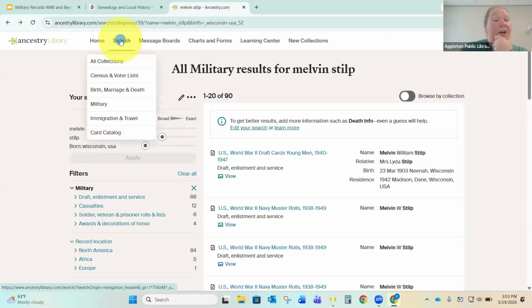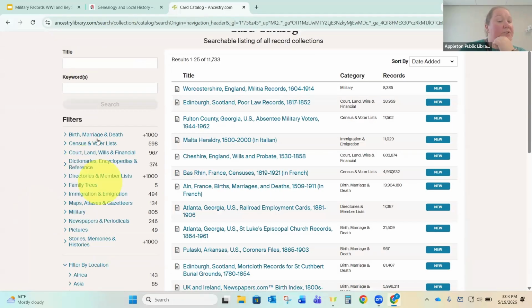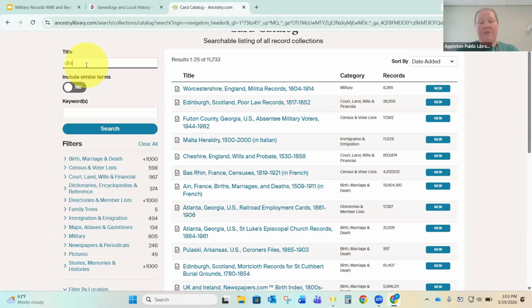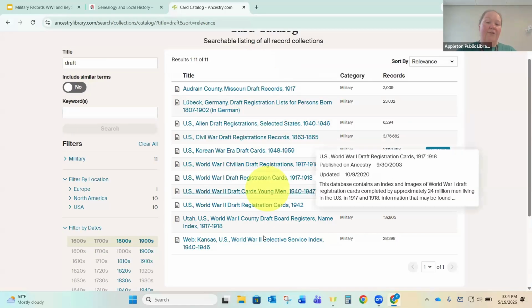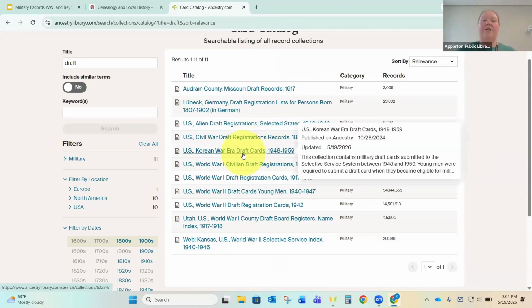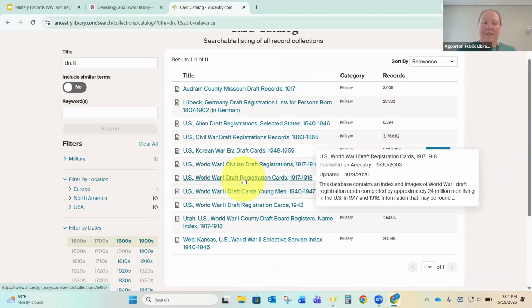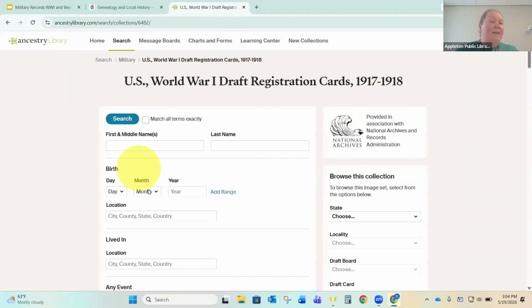Another way I like to search is through the card catalog. If you click on Search and go to Card Catalog, which is the last option, this is also where you can use the filters over here or search by a specific title or a specific keyword. For example, if I'm searching for draft records, I can pop in draft in the title, click search, and it's going to narrow it down to just collections that feature that word in it. If I really want to find those Korean War draft records or Civil War draft records or World War I, this is an easy way for me to get there. So again, I can click on that and then do my search in that. It's only going to show me World War I draft cards in here.